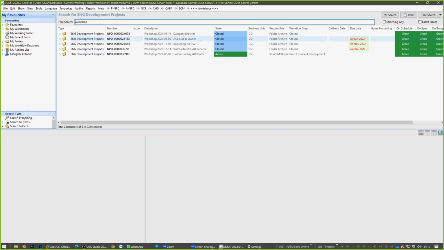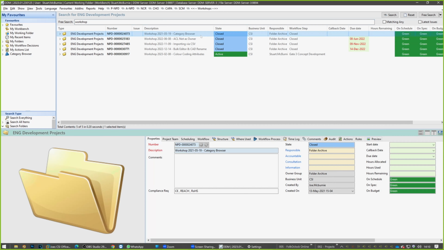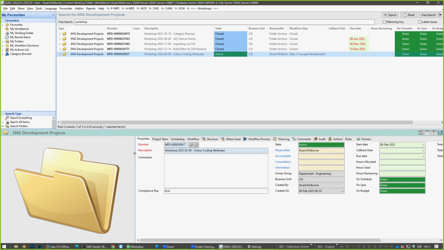A quick recap: the first focus workshop was the category browser. Then we did access controls not as owner. We did importing via CSV file. Our last session was on the bulk editor and the CAD rename functionality. And today's topic is color coding attributes within the DDM database.